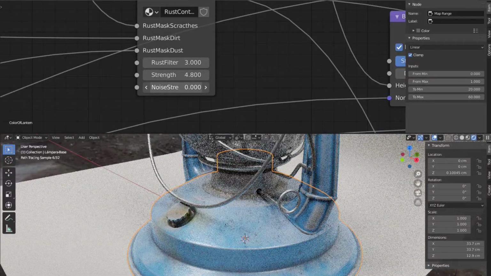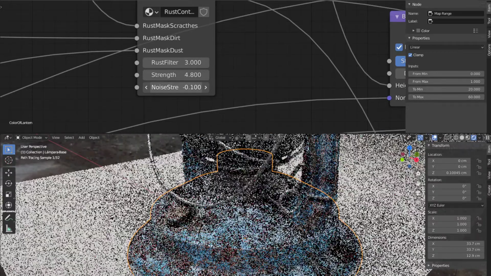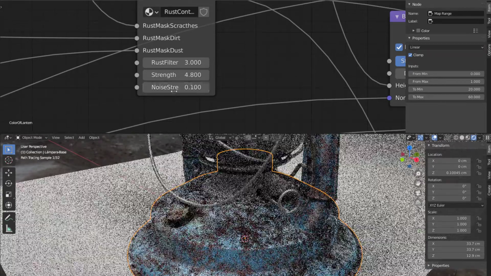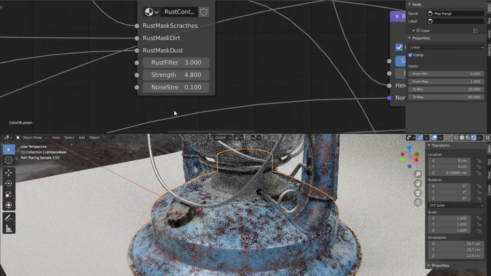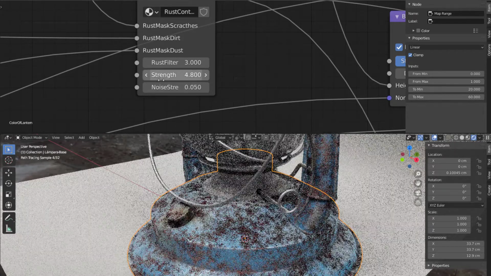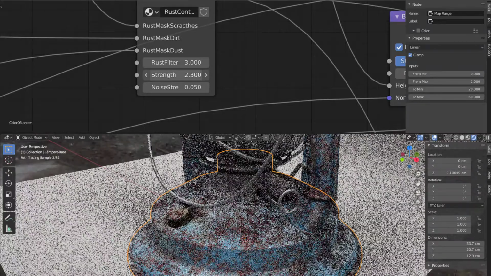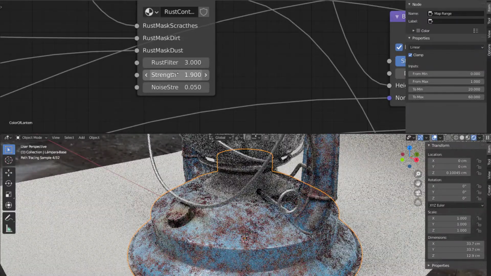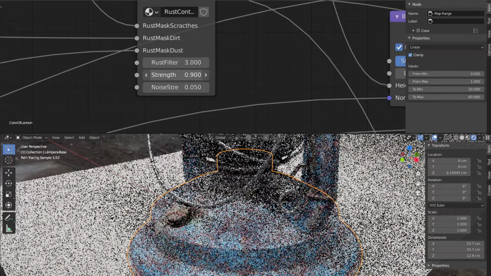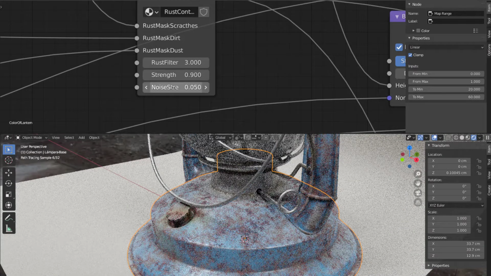Then we can take up this noise strength a bit, and then we can see that we can create some random rust if we want to, by just adding a few values in the noise strength here. You can see if I put that to a really low number, then I also have to drag down the strength rather much if we want it to go away. So be careful with the noise strength.